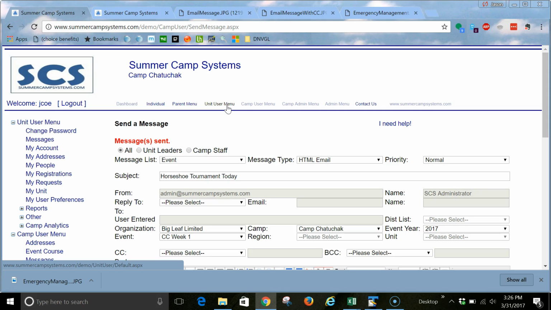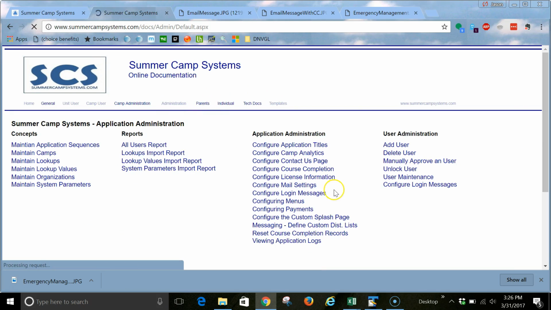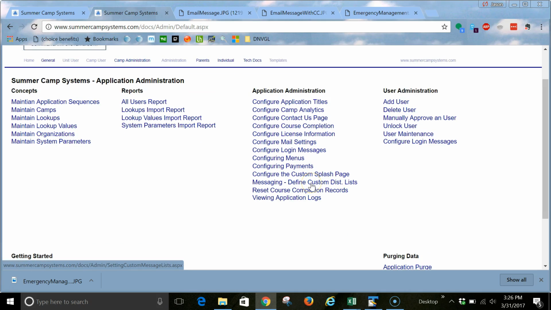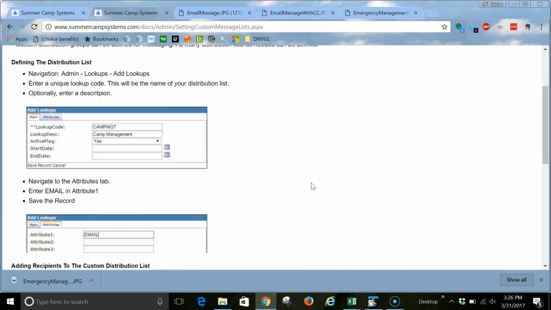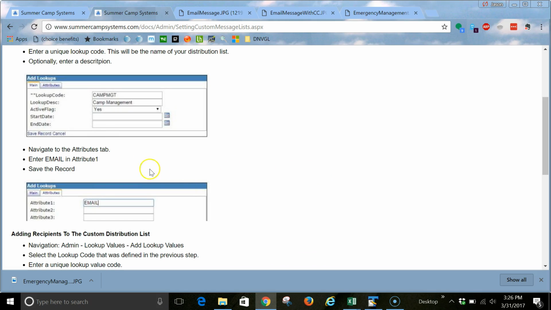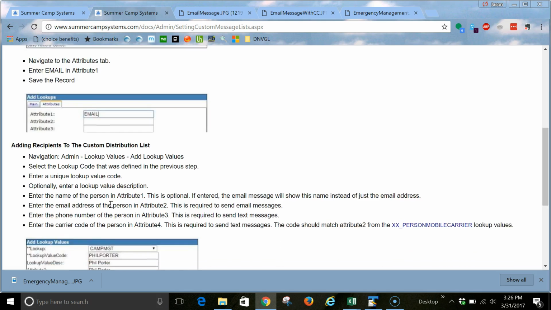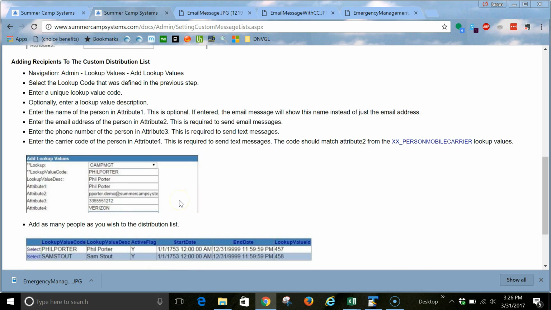Let's start with a custom distribution group. Administrator access will be needed for this demonstration. Creating a custom distribution group is documented in the help under admin, and in messaging define custom distribution lists. As you can see here, I'm going to create a lookup where attribute 1 has the value of email, and then I'll create lookup values associated with that lookup where attribute 1 is the name of the person, attribute 2 is the email address, attribute 3 is the mobile phone number, and attribute 4 is the mobile phone carrier.